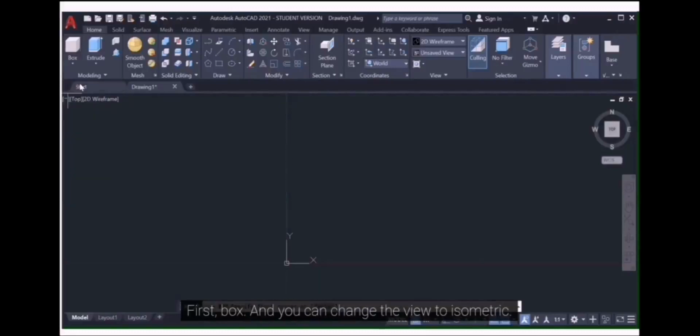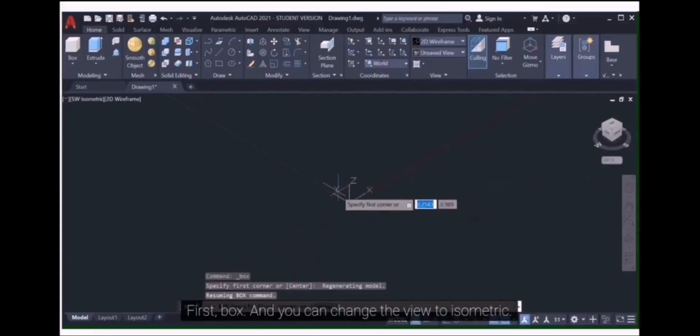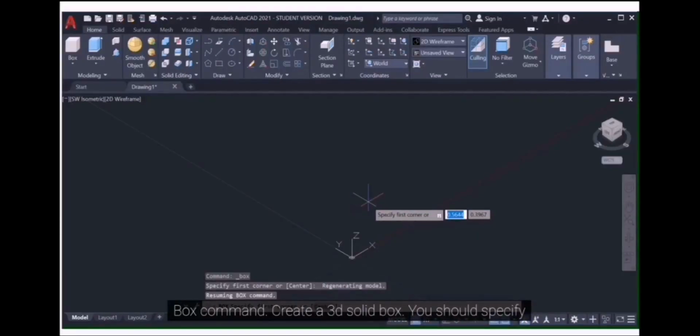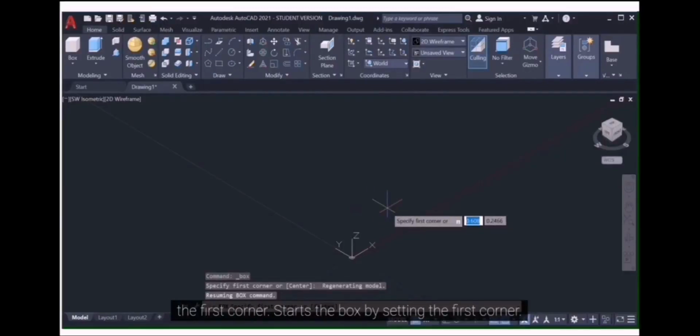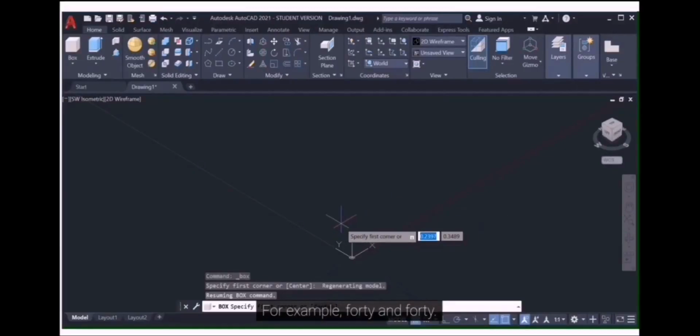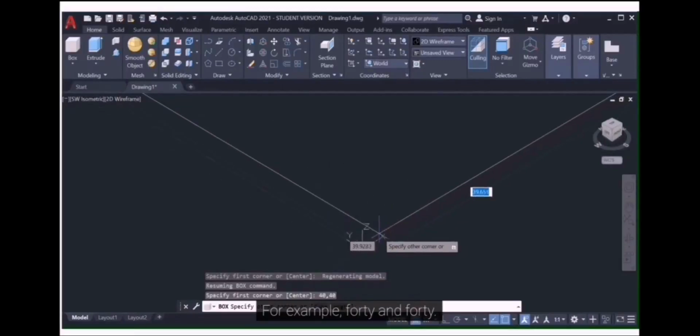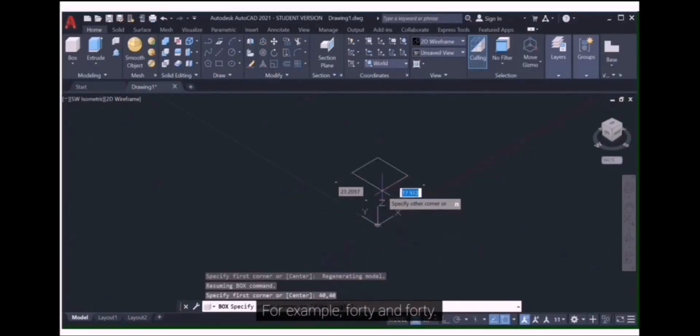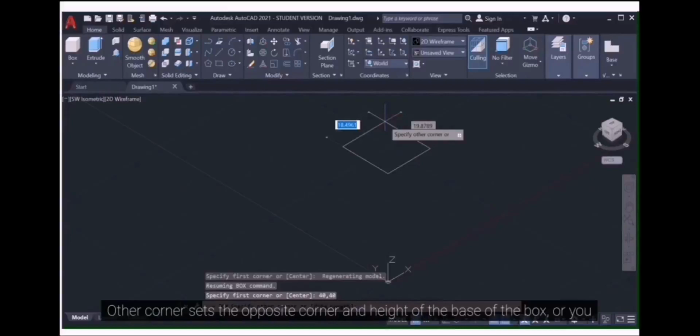First, box command. Then you can change the view to isometric. Box command creates a 3D solid box. You should specify the first corner. It starts the box by setting the first corner. For example, 40, 40. Other corner sets the opposite corner and height of the base of the box.